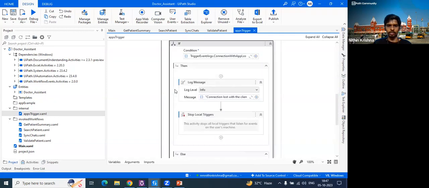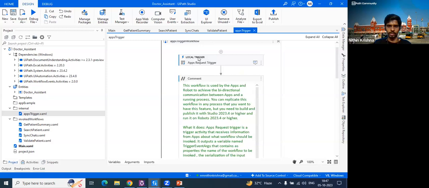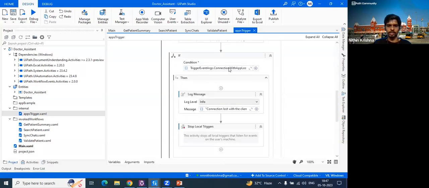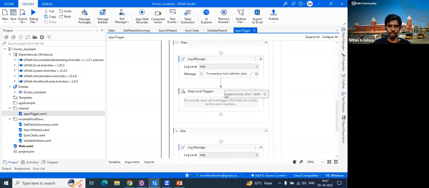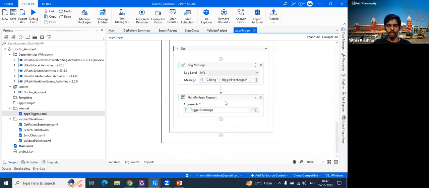Then, based on the trigger output, we check whether the connection is present or not. If the connection is lost, we stop the process. If not, we go ahead and execute the workflow, whichever is being triggered by the apps.